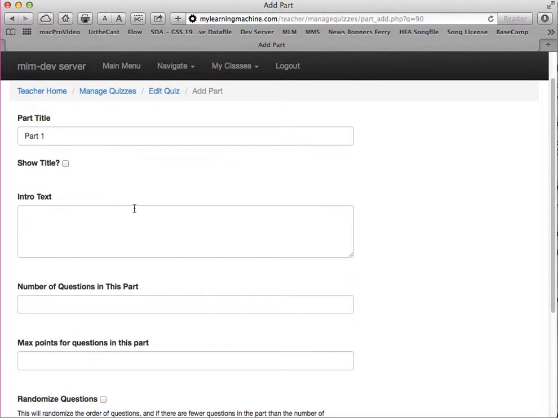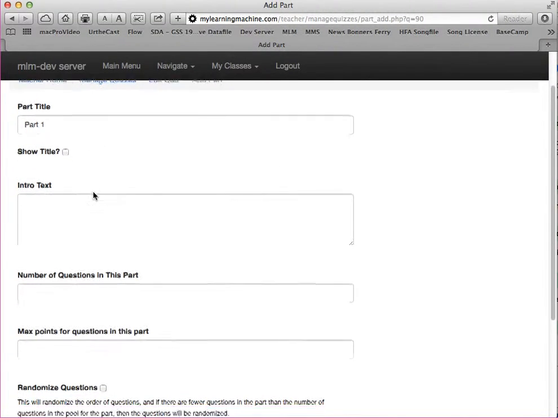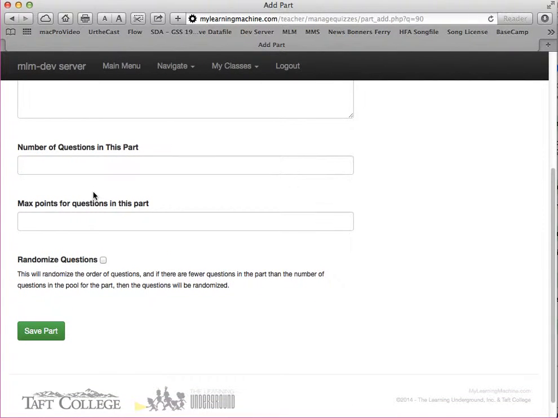And I'm not going to show the title or anything. But how many questions do I want in this part? So I'm going to put, say, 2 questions in this part. And one of the main reasons we created this in parts is by specifying the maximum number of points per question. You can change that by specifying points for the part. So in other words, I'm going to put a maximum of 3 points per question in every question in this particular part. Now, randomizing the questions will randomize the order.